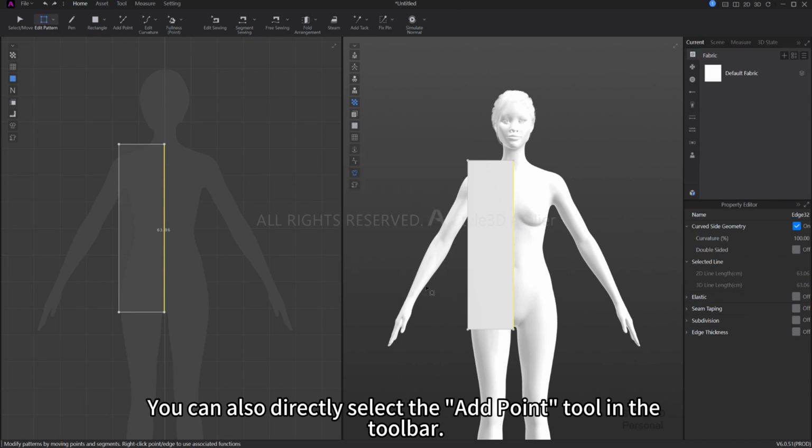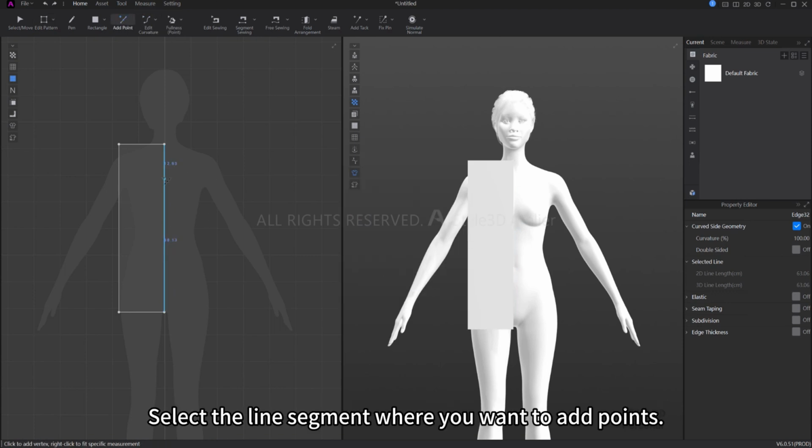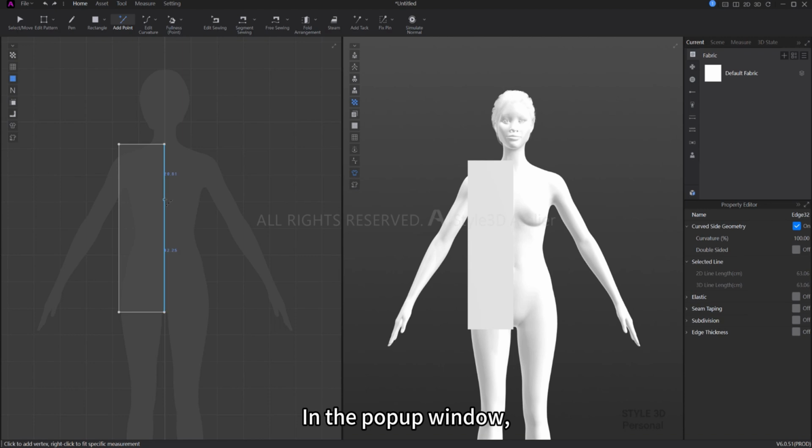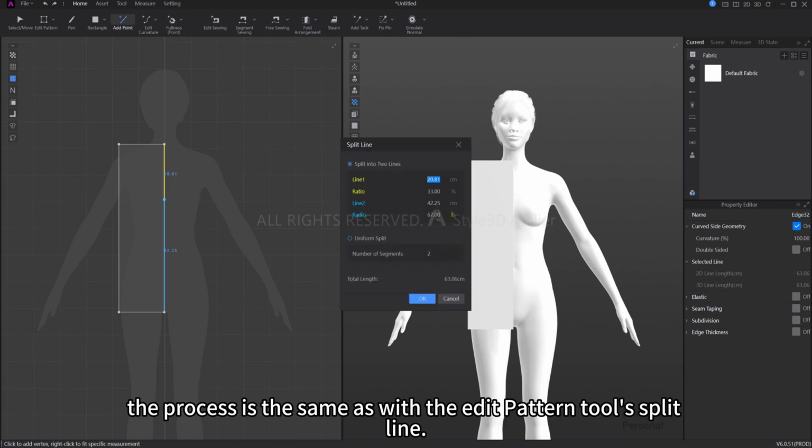You can also directly select the Add Point tool in the toolbar to split line. Select the line segment where you want to add points, left-click on it, then right-click on the line segment. In the pop-up window, the process is the same as with the Edit Pattern tool split line.